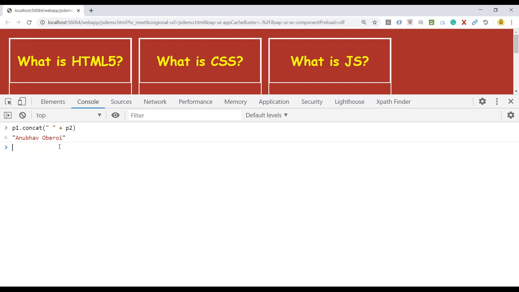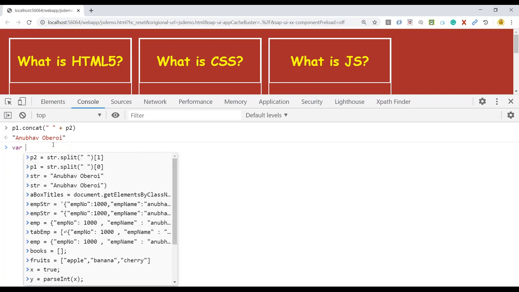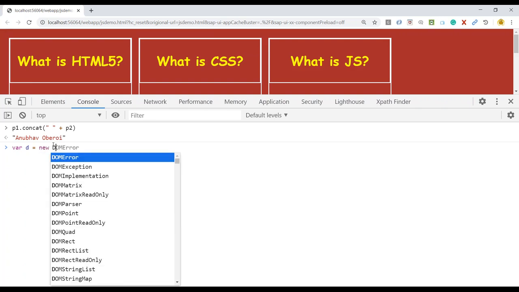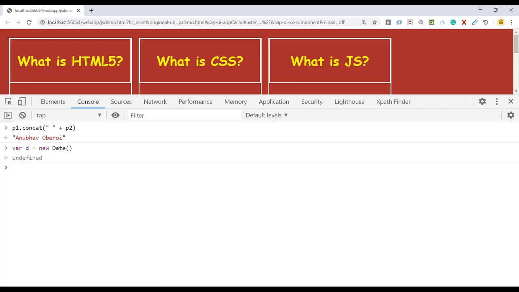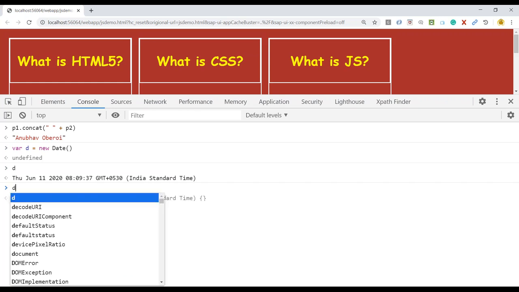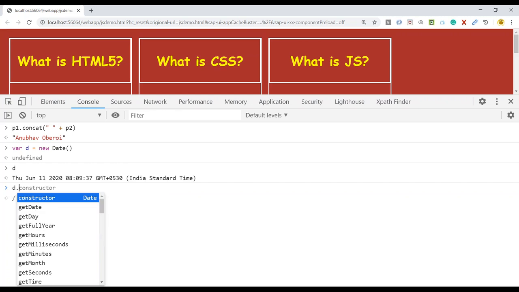You can check string functions, number functions, conversion functions, date functions. You can get a date. So I can say var d equals new Date. Date is also an object in JavaScript. You see, it gets you the current date. That's how you can play around with date. There are a lot of functions in this object, so I can say get date.